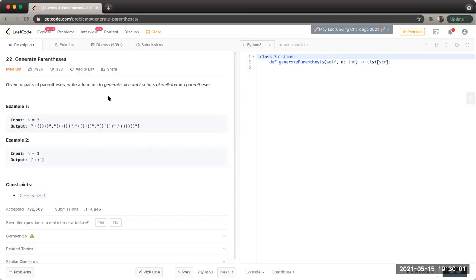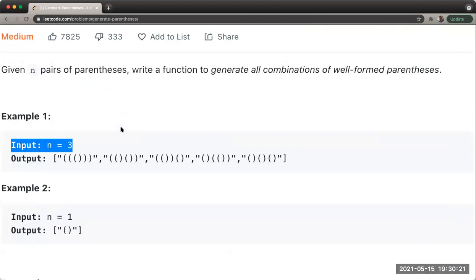All right, guys. Today we'll be going through Generate Parentheses on LeetCode number 22, and that's a medium question. And apparently it's got a lot of likes. And the question is, given n pairs of parentheses, write a function to generate all combinations of well-formed parentheses. So if you look at this, it's basically like a permutation problem.